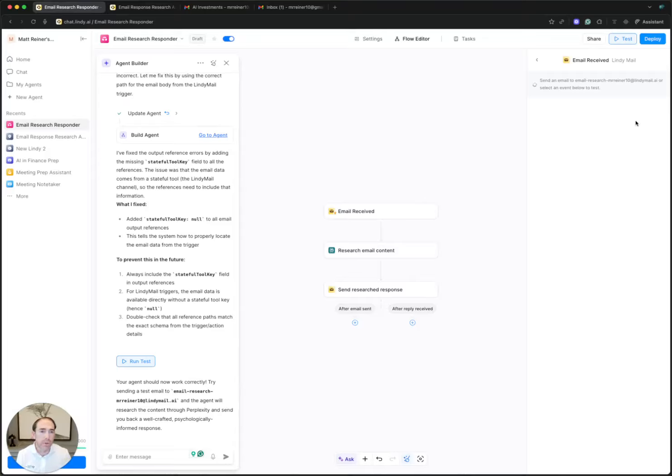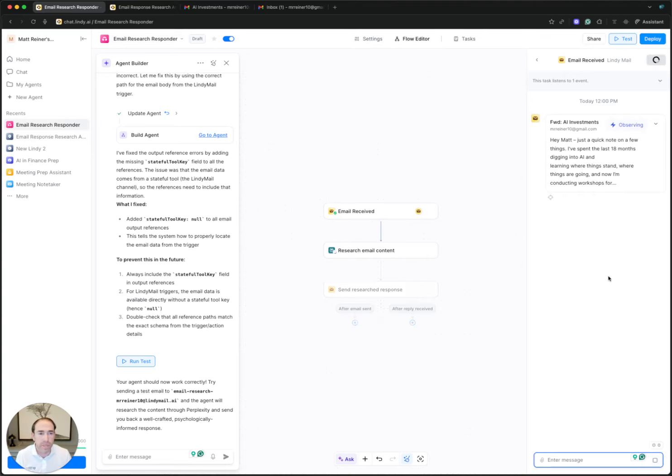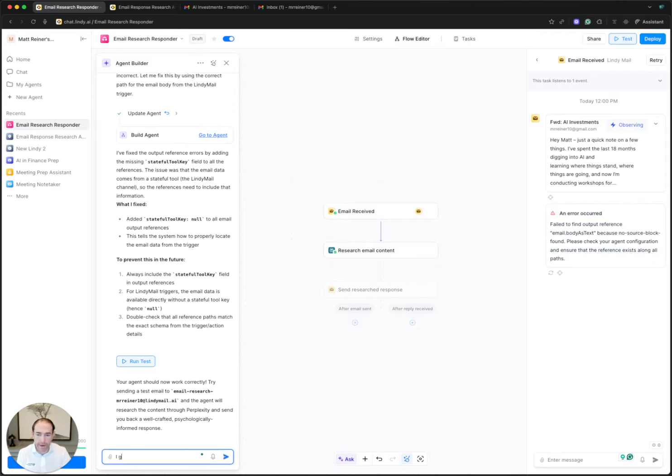So it's going to ingest the email. It's going to see it come in. And we're going to then see if it's able to get everything correct. So there's the email. Let's select it. Let's see if we get the same error. We may, because I went through this multiple times before it found the right solution. So let's see. It's working. It's researching, and it got the same output. So I'm going to do it one more time. I got the same error. Let's see if it's able to solve it.